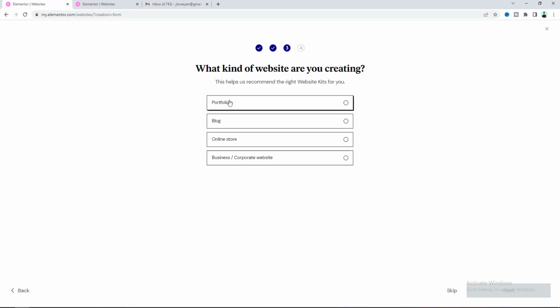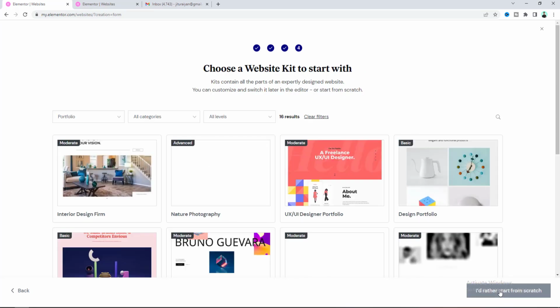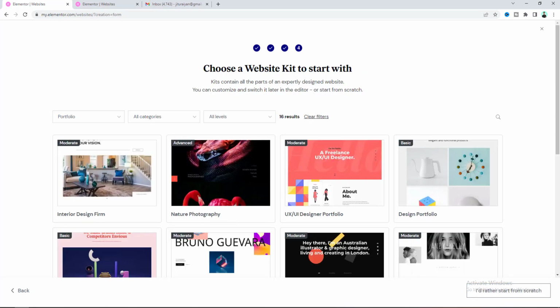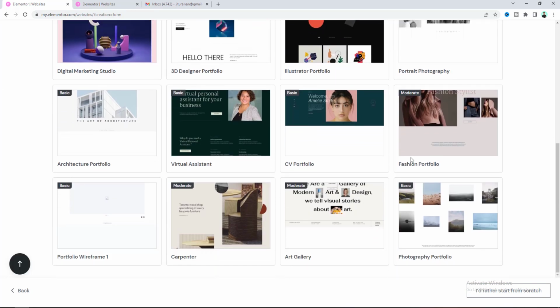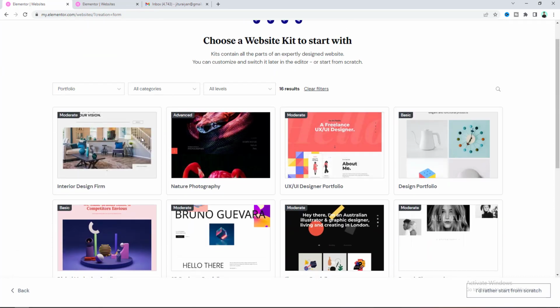But if your website doesn't fall in any of these categories, in that case, you can also skip this step. But in my case, I want to create a portfolio website. So let's select this and click on next. Then it will recommend a lot of pre-made templates. So from here, you can choose any of these templates.